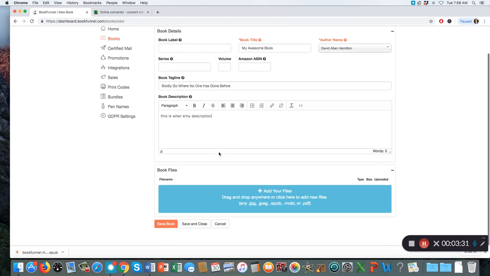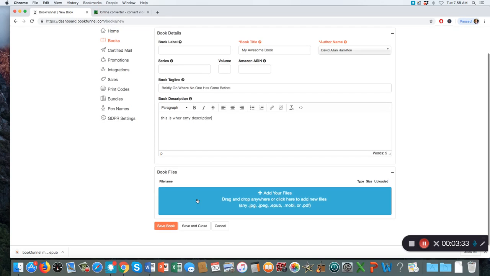And then we get down to book files. Okay, drag and drop anywhere or click here to add new files. So you'll notice you can add a JPEG, an EPUB, MOBI, or PDF in here. But I don't have any of those yet. So I need to go back and figure out what I'm doing with my book. I'm just going to pause here for a sec and go back into Word and see where my book's at.